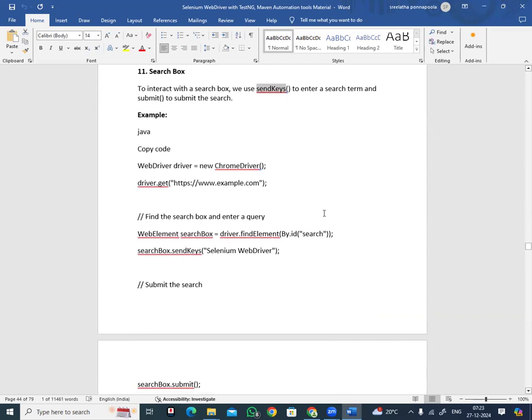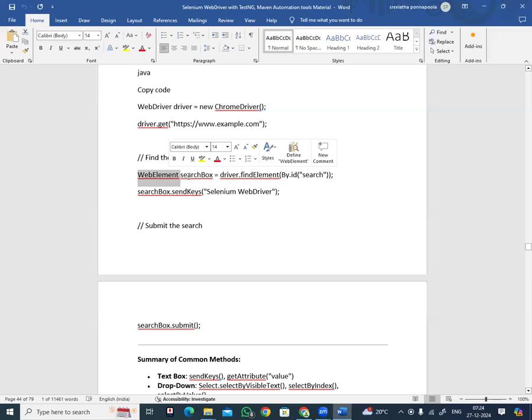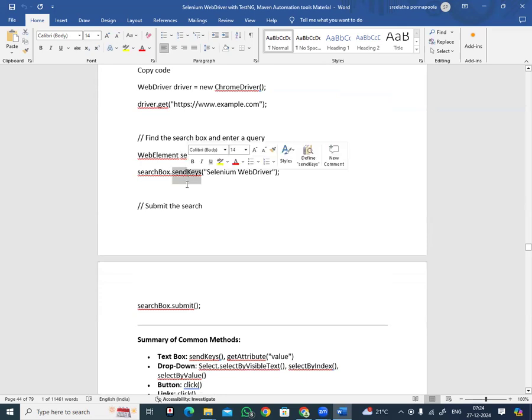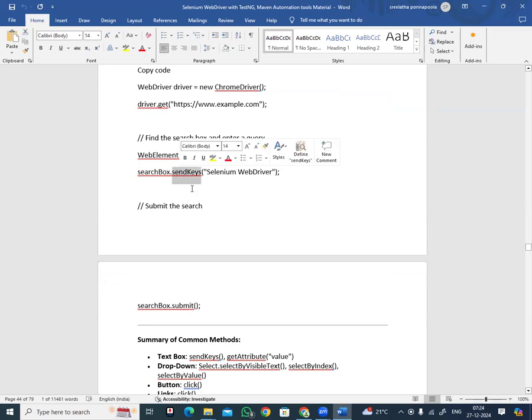So for that, we need to write the code. To identify the search web element of type search box, we use driver.find element by ID locator, and the attribute ID value is search. So we identify the search box. Using the send keys method on the identified web element, the search box, we are passing the text Selenium WebDriver. We are entering the text Selenium WebDriver using the send keys method.